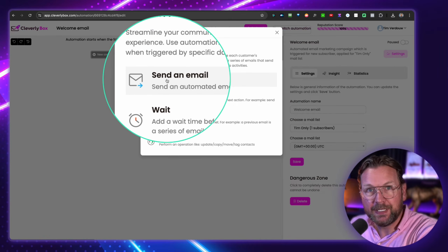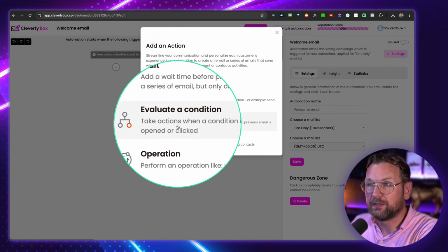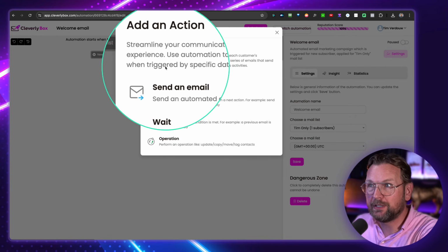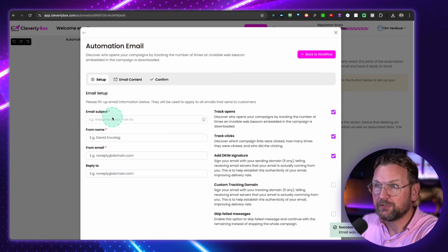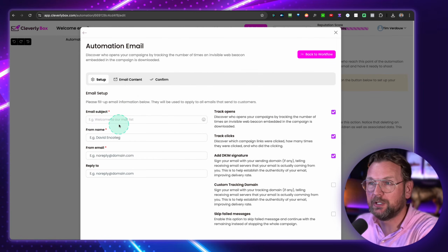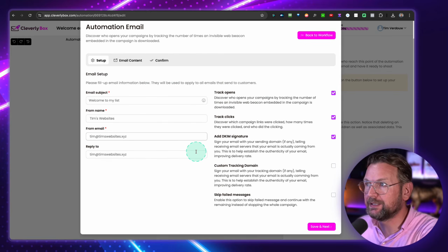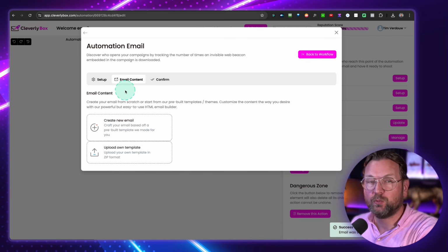So you can immediately send a campaign, an email, you can wait, you can evaluate a condition or an operation. But let's start with sending an email in here. So here you can fill out your subject, your from name, and your emails. So let me do that quickly. So here you go. I filled this out. You can set this information in here like track opens, clicks, etc. Save and next. And then you can write your email.